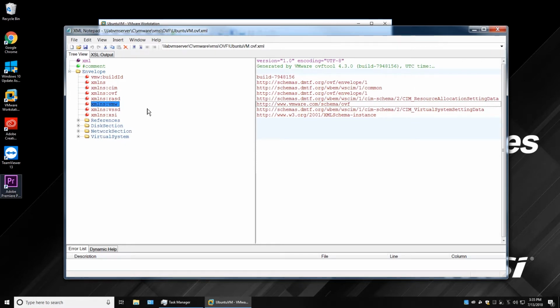This is the VMware data. And this SIM is a common information model, and you can go read about some of this stuff. I don't remember what XSI is. I didn't look it up, but you can.